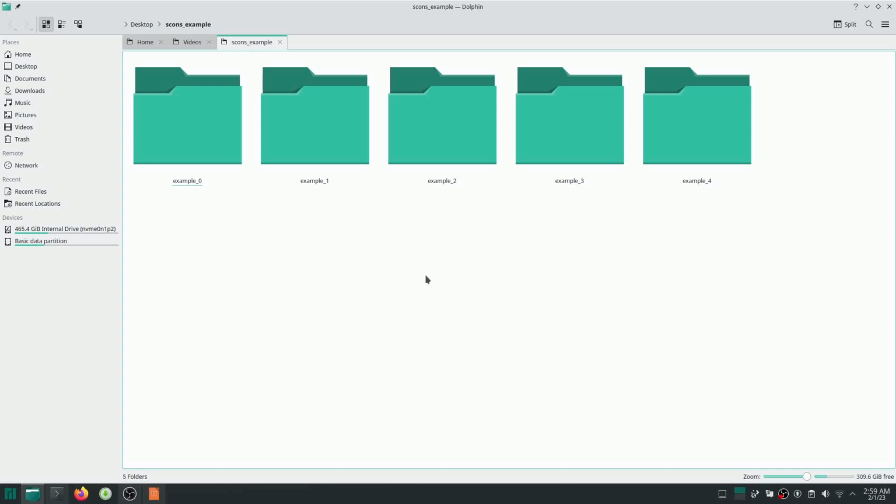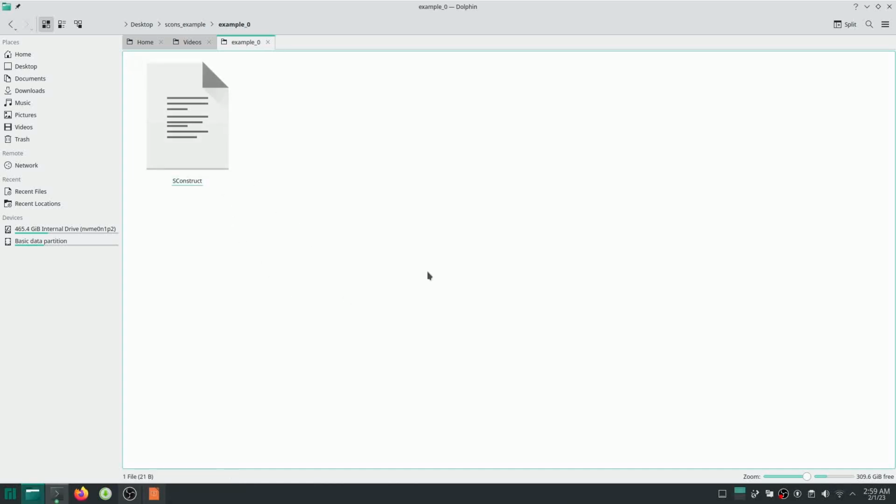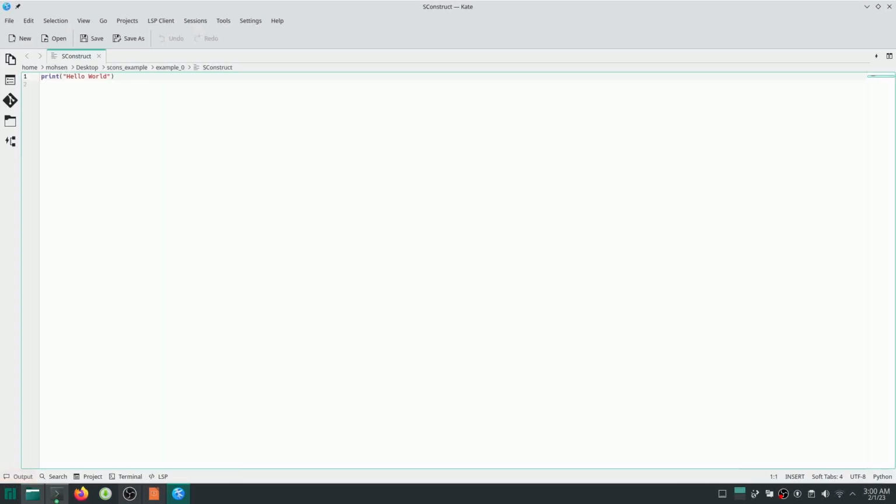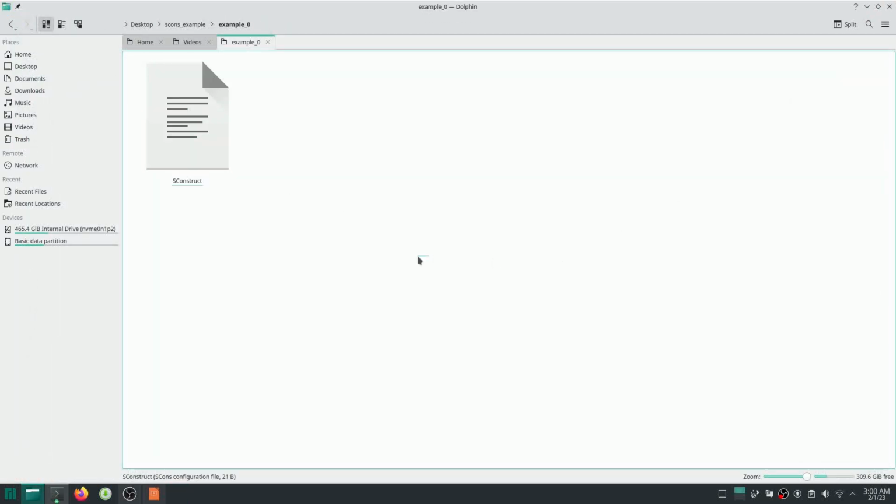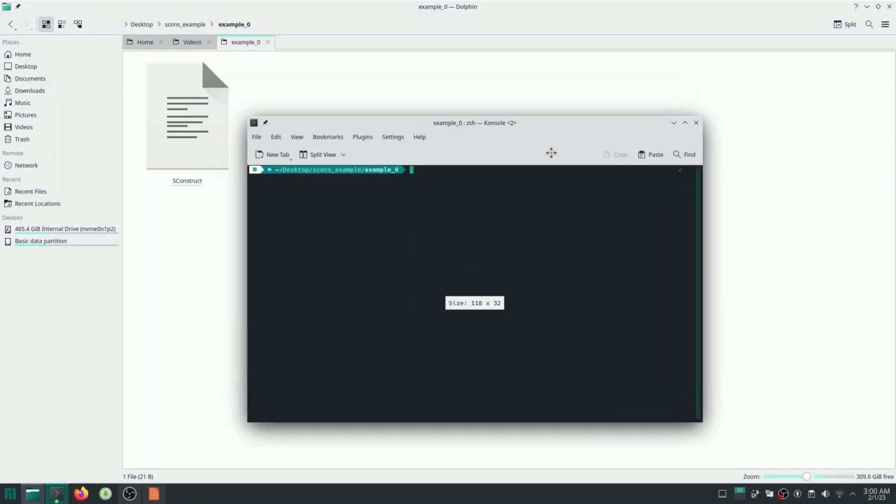Here I prepared some examples about scons. We are going to start with the simplest one, which is example number 0. Every time you run scons in a folder, it's going to search for a file called sconstruct. Sconstruct is basically a Python script. In this example, I wrote a simple Python script which prints hello world on the screen. Let's run scons in this folder and see how it's working.